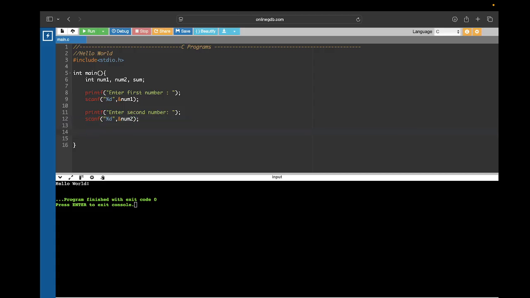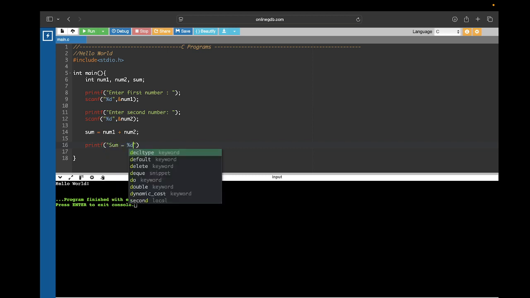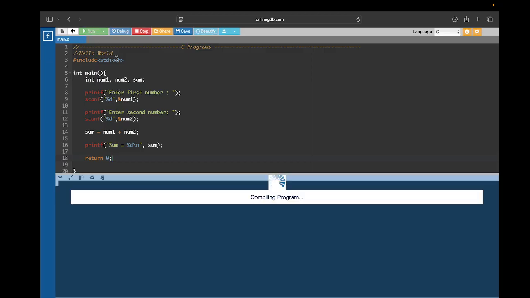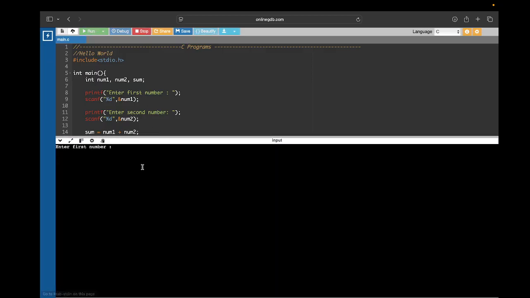And after that we simply declare a third variable where we store the summation, num1 plus num2, and once it is done we just print the sum, followed by a newline, and at the end we return 0, which indicates successful execution, right? Let's execute it. It is asking us to enter the first number. Let's say the first number is 4, the second number is 5. You see the sum is 9.